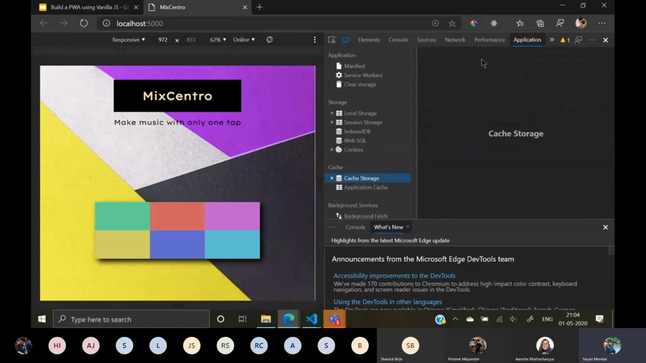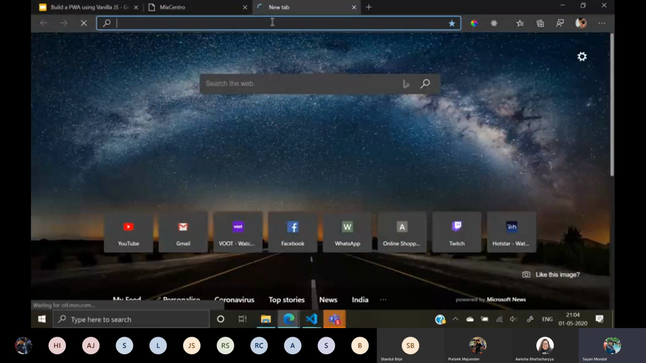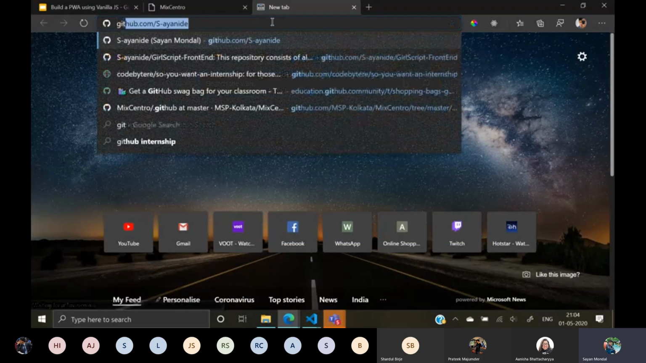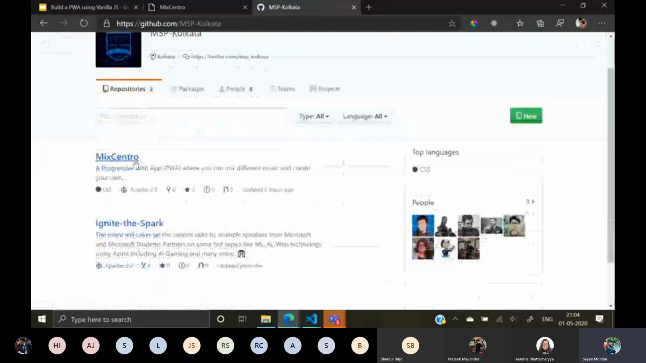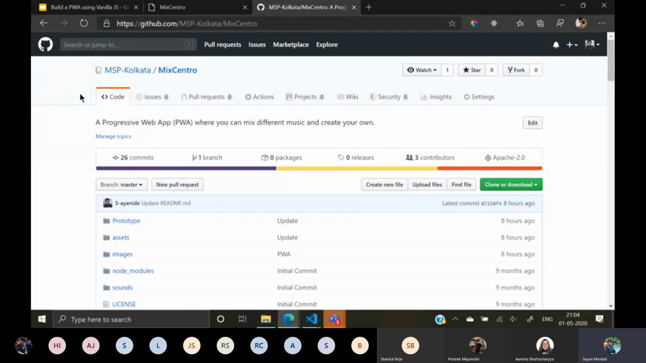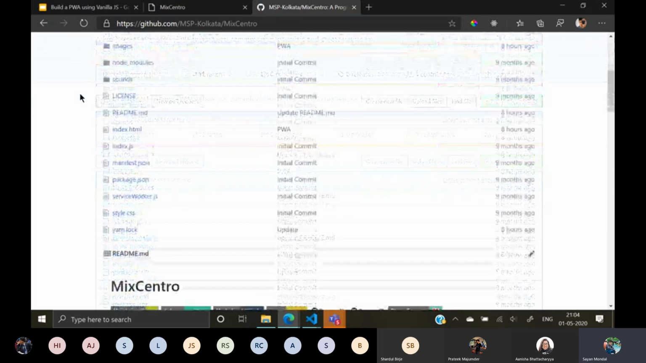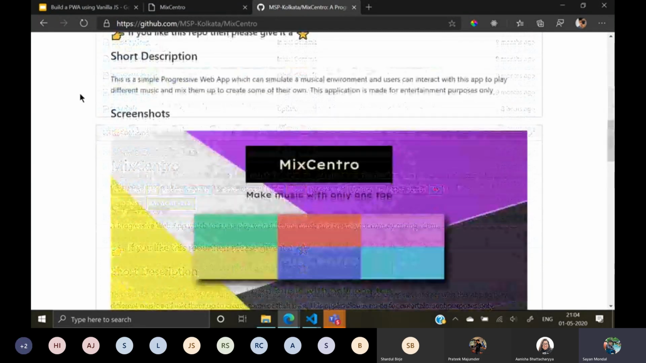All right, so that's all for the PWA section. Now, if you want to play around with it more, what I would suggest is you can go to this GitHub account. Now, let me go to the MSP Kolkata organization repo, and there you have this one. So I'm going to share this in the chat. This is the application which I just made. I have already got it up and running as a repo on MSP Kolkata. It is public, so you can contribute to it, and it has all the information which you need.